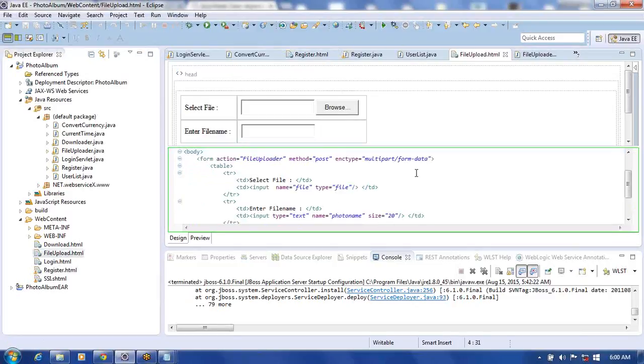Form action equal to file uploader, method equal to post. This encoding type is going to be multi-part form data. So it's going to contain different types of data. It can contain text files, it can contain sound, it can contain binary data, image data, it can be anything. All these are contained in this. So like that, it's saying for us. Encoding type is what here? Multi-part form data. So using this, we can upload a file into the server.